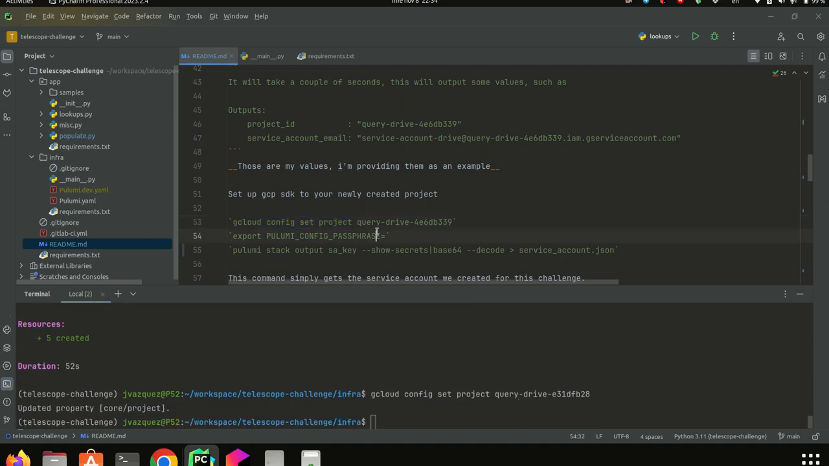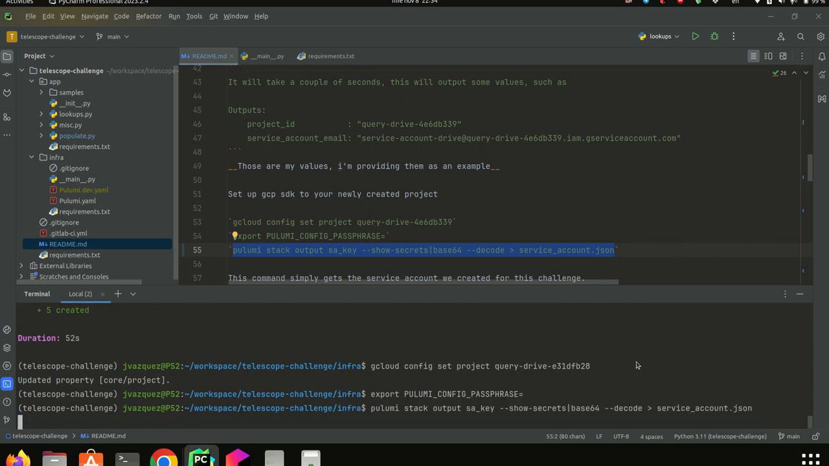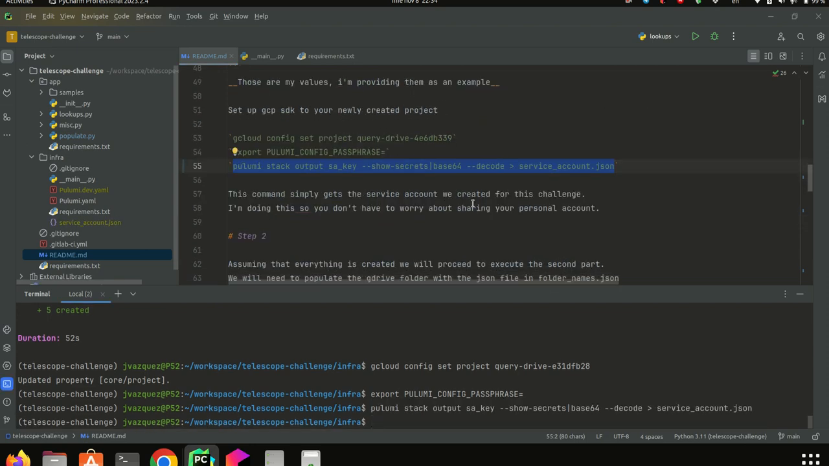We need to do this because we are not setting a passphrase. And this is going to download the file, and it's going to decode it. I'm assuming that you have the base64 command, otherwise you'll need to adapt that line according to your needs. This is going to download a base64 string. We are just decoding it, and we are saving it in the file called service account JSON inside the infra directory. Here you see that the file was created.